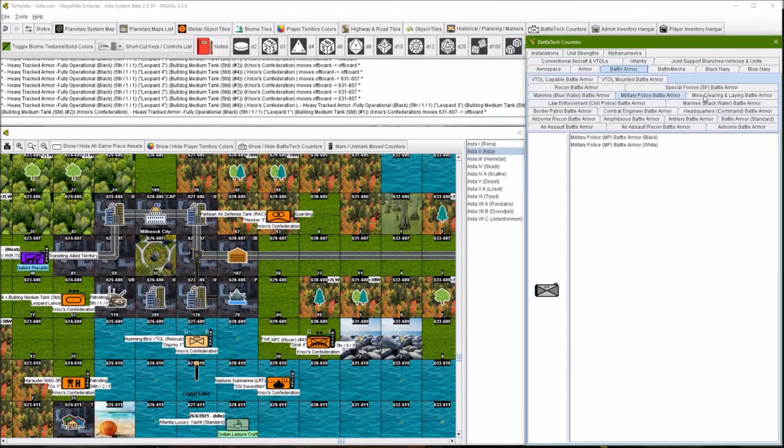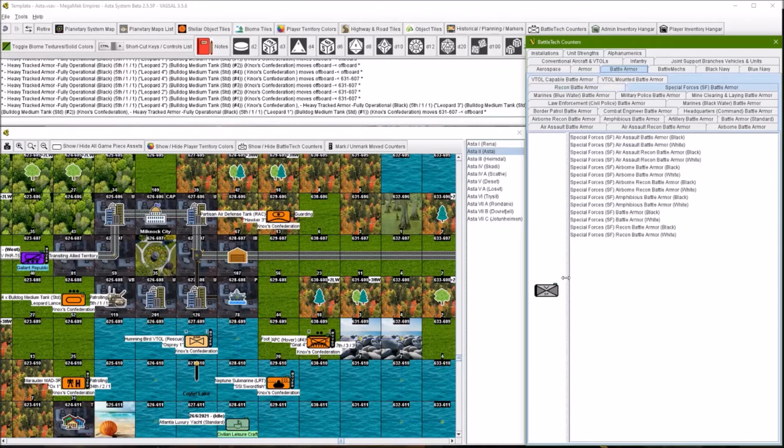Military police, again with the MP. Mine clearing, again CLR with a little mine, or mine laying, which has a mine with a little line over the top. Recon battle armor, again with the vertical or the diagonal slash. Special forces, which have a sub-grouping of air assault, airborne, both of those in recon varieties as well, amphibious, standard, or recon.